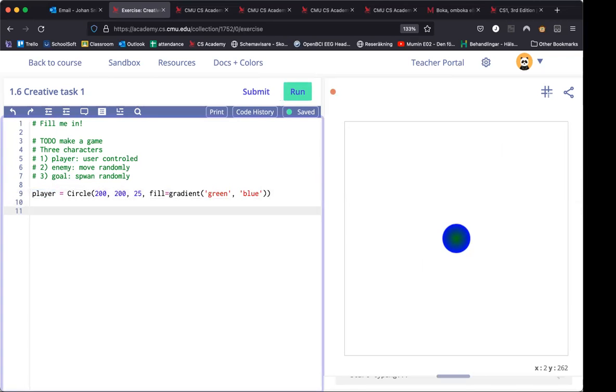So to move the circle around, we're going to use a function that's built in to this graphics package. And it's going to look like this. We'll say def, which is like the function declaration in Python. And it's going to be onKeyPress. onKeyPress is the name of the function that we're going to use.